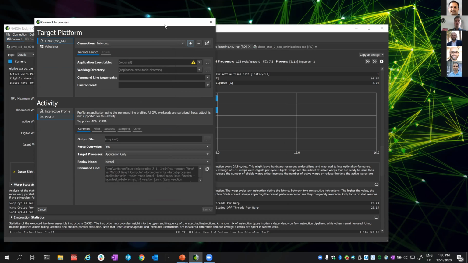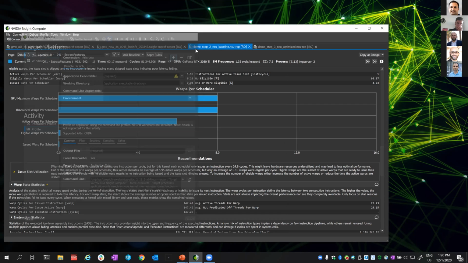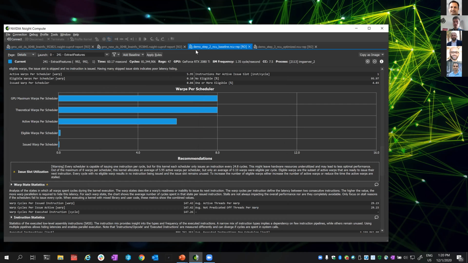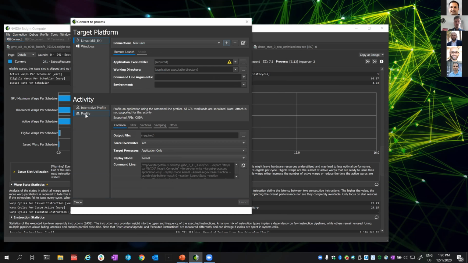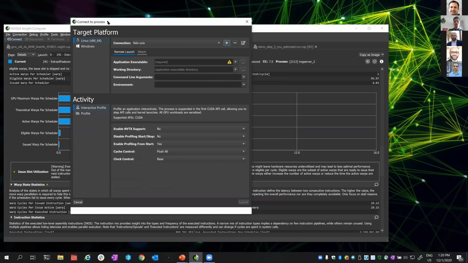There are two general modes for the UI. For the command line, there's only traditional non-interactive profiling, right? You say, okay, give me these metrics for these kernels, write it to this report, and then fire off. For the UI, there is this mode as well. If you create a new session, it's the profile activity, but there's also the interactive profile activity.